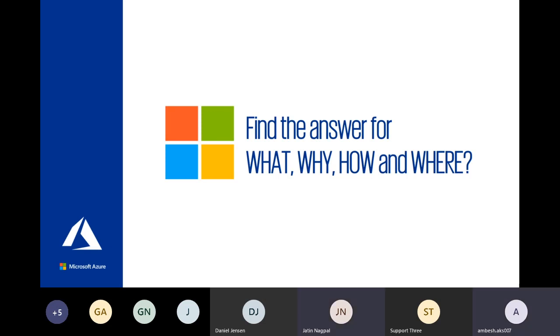Hi Ambesh, this is Jonathan. I have just one question: it looks similar to Power Automate, but what are the major differences and when should we use what? If you can answer, please.